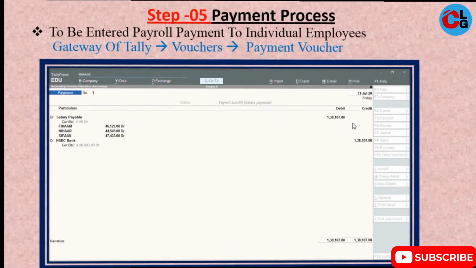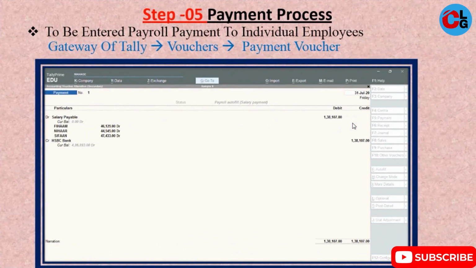So the next one is the payment process. After preparing the payroll process, we have to transfer the money to the employees' individual accounts. If you want to get the payment process, click the Gateway of Tally. Under the Gateway of Tally, you can see Vouchers. Under Vouchers, you can choose Payment Vouchers, and now you can select Autofill under Payment Vouchers, and if you enter the details, it automatically generates the payment process. After that, it will ask how we want to generate the payment. Maybe we can enter the cheque numbers or online, whatever you can choose. Then you can transfer the payment to the individual employees, right?